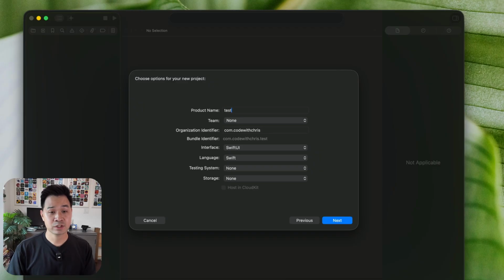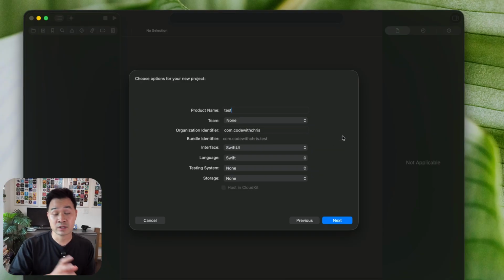For the project name, just type in test because we're just exploring here. Team, you don't have to choose anything. The organization identifier is going to be com dot whatever your name is or company name is. And together with the product name, that's going to be a specific ID for your app.